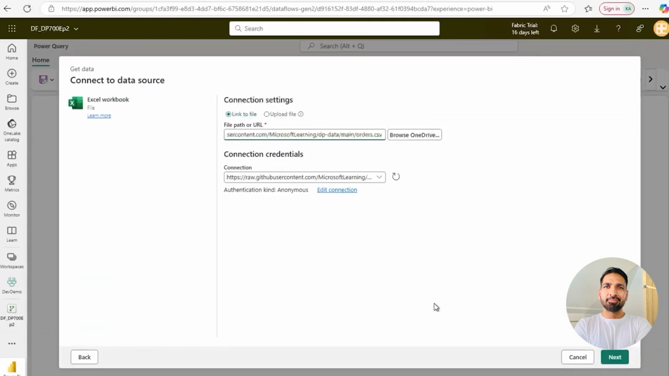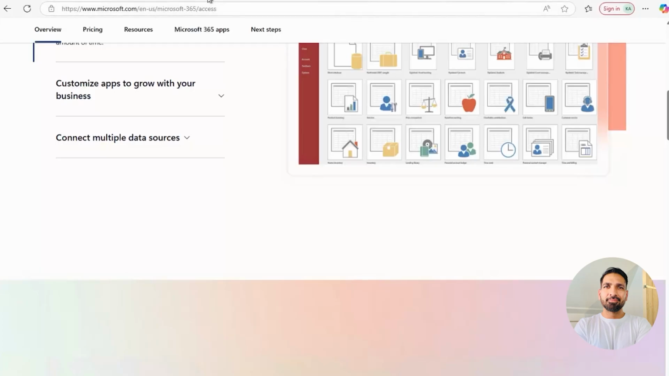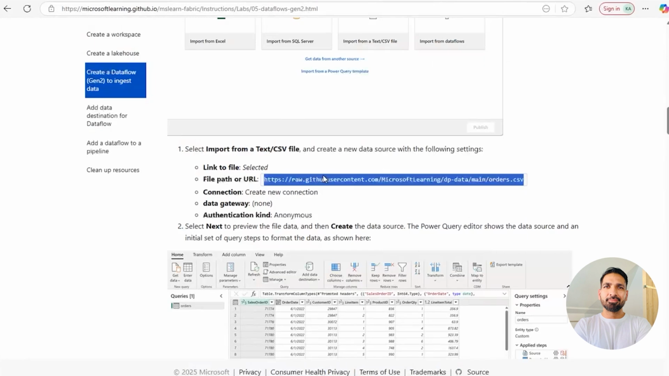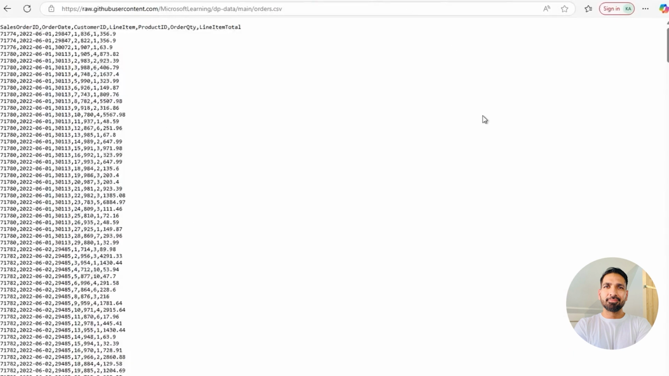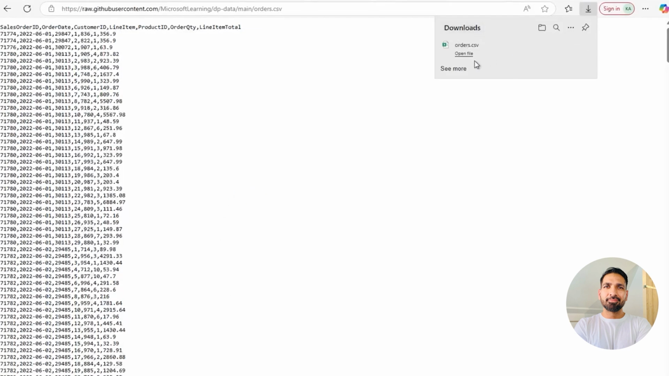So let's try again. And here this error still persists. I'm not sure why it's coming again. So what I'm going to do, I'm going to use this file over here. I'm going to save as. I'm going to use my download folder, and I'm going to import over here. So let's try to first open this file, whether this opens or not. Otherwise, we have to take another route to resolve this error.